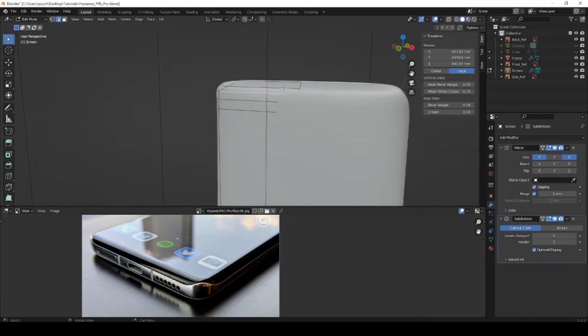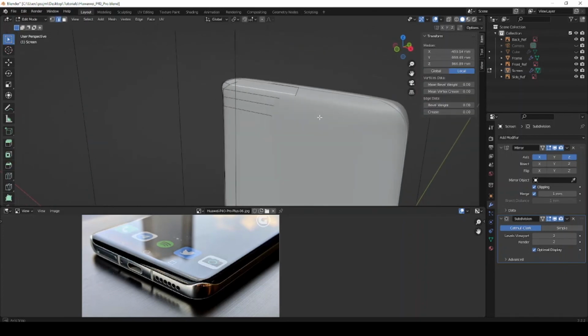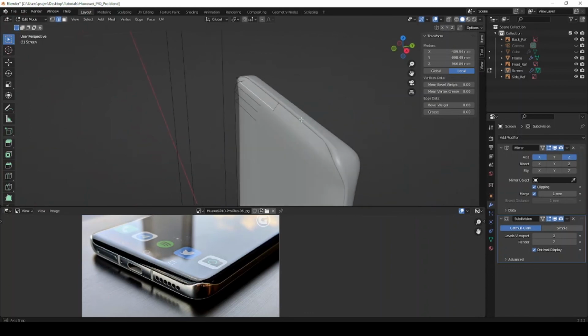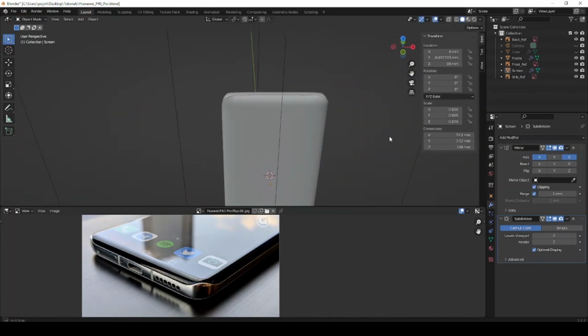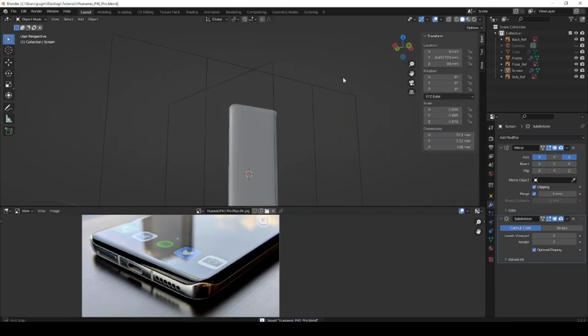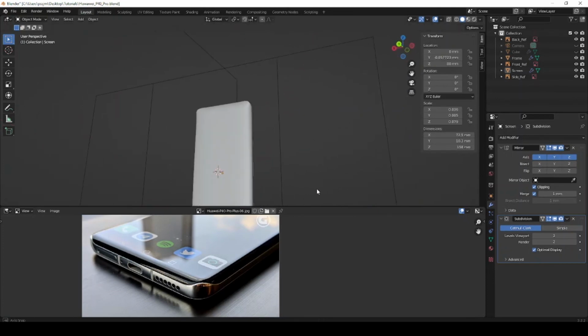Tap. Let's move this one also. GY, move it a little bit, tap, and then Control S. So we have done the screen, and then now we can add that Y modifier to make sure that it's covered in the back of the phone as well, and Control S, save it.